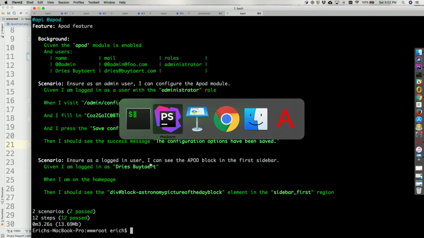So at Bioraft, we're writing kernel tests, unit tests, and Behat tests. We're not writing browser tests. We're not writing JavaScript tests, because Behat really does them better.